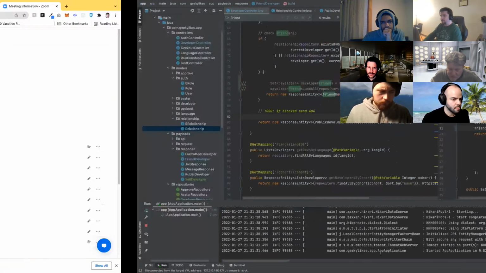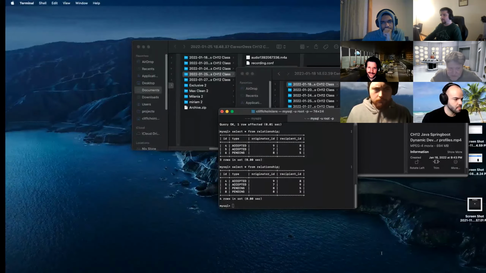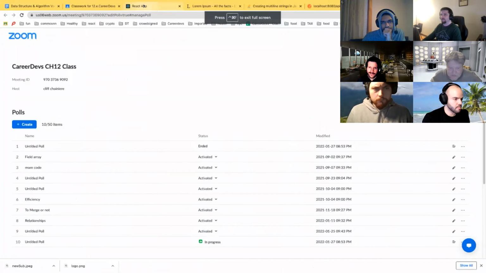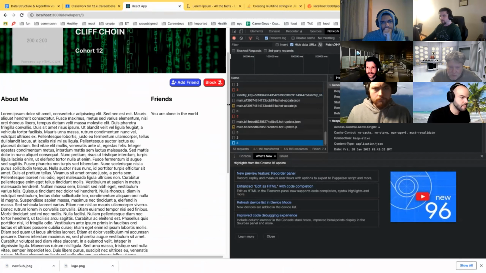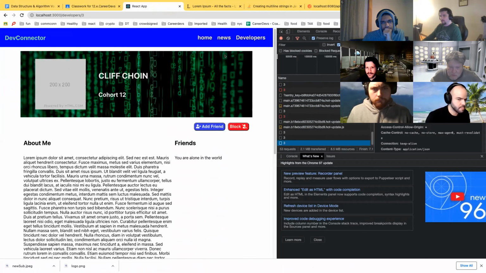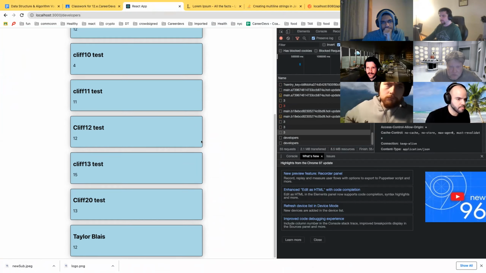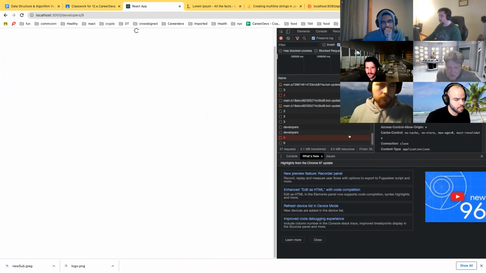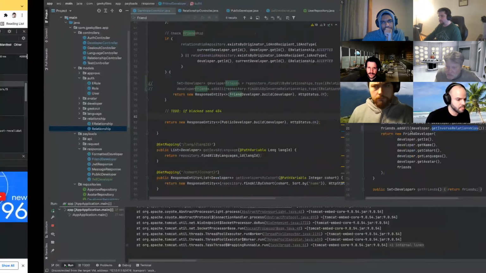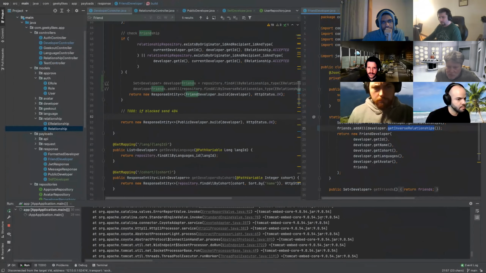Yay. Started. I go back over here quick to our front end. Quick, let's go to developers. Click on Taylor. Did not pull it for some reason. Why? Oh God, now it broke.